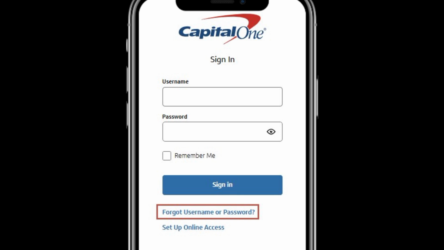Once you're on the login screen, look for the option that says Forgot Username or Password. This is your gateway to starting the password reset process. Tap or click on it and you'll be directed to a new screen.